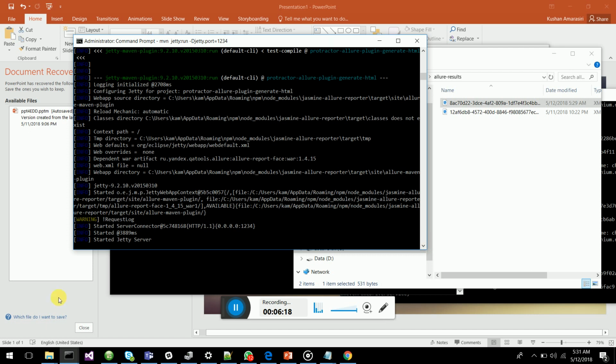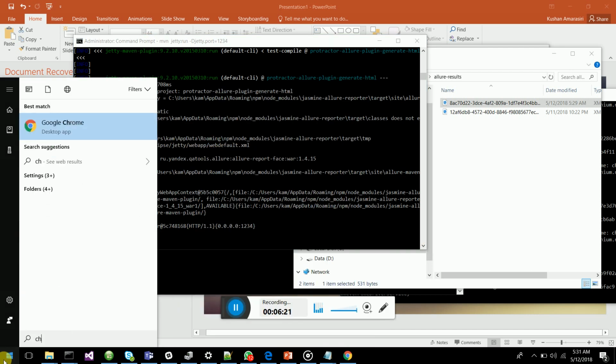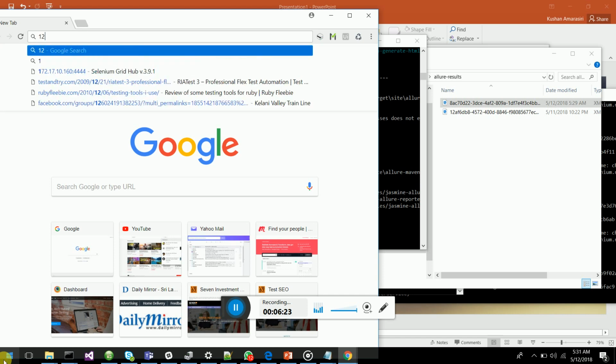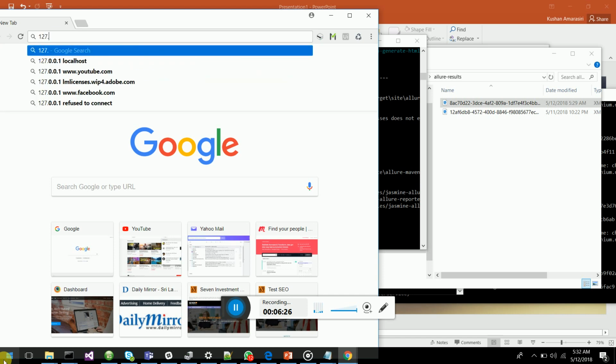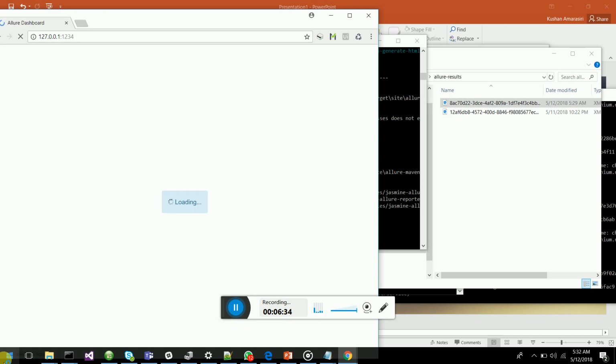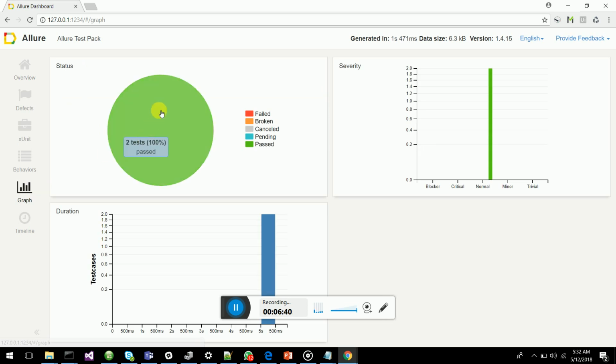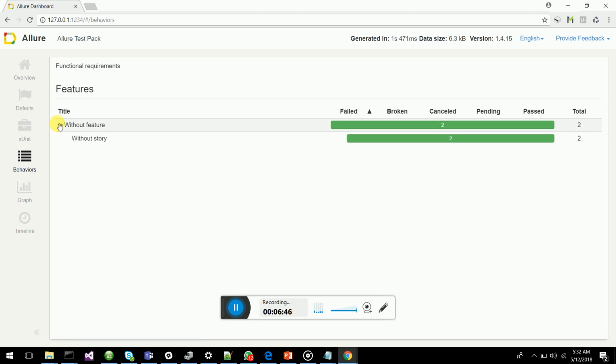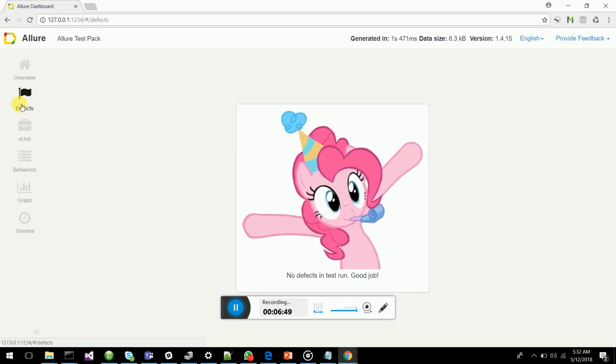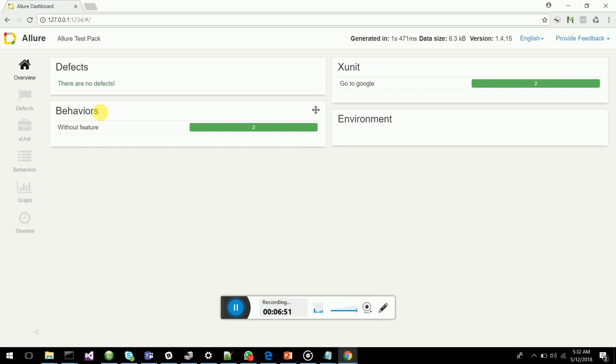Okay, it has started the Jetty server. So what I'm going to do is go to Chrome and type this address, 127.0.0.1, and my port should be 1234. Here we are. We have brought up the Allure reporter and it has my two execution results graphically shown. That's without failures, no defects. So this is the overall view. So this is how we integrate the Allure report with the Protractor tool.